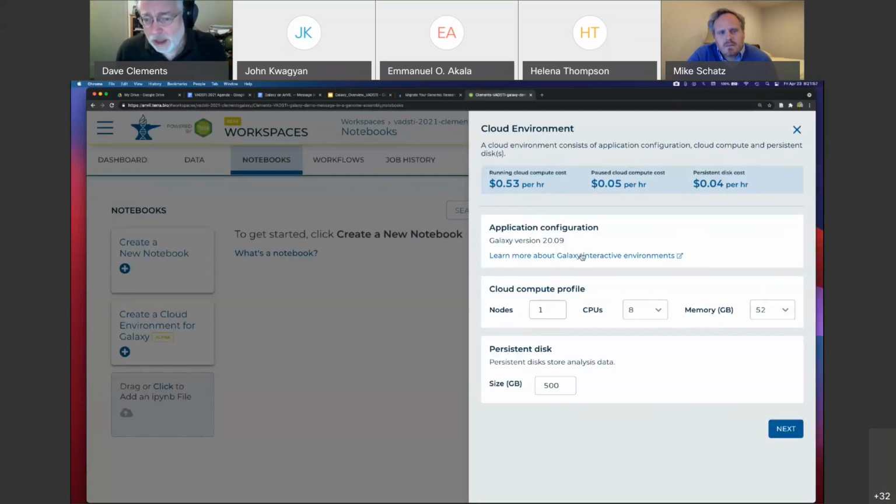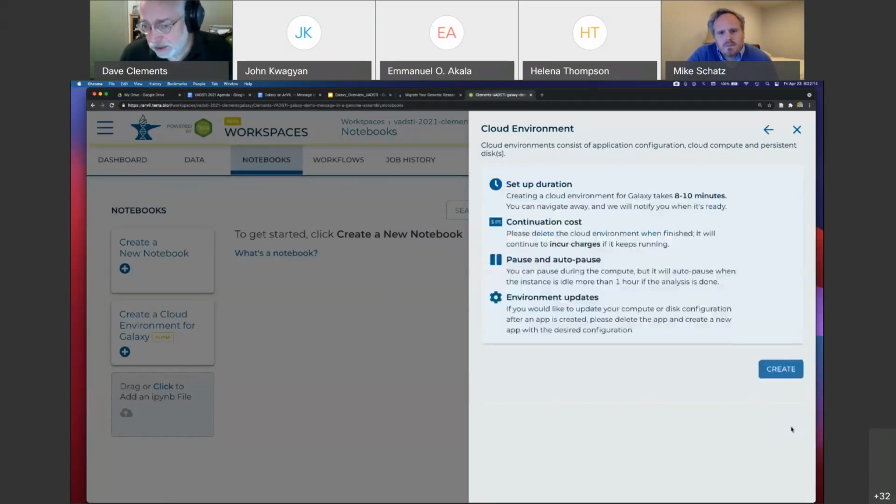And I got a configuration here. I'm okay with the minimum, and I encourage you to just stick with that because it'll come up faster. One thing to note is you have to have at least 300 gigabytes or else it won't launch. So I'm just going to go with the default of 500. I'm going to click next, and then I'm going to click create.